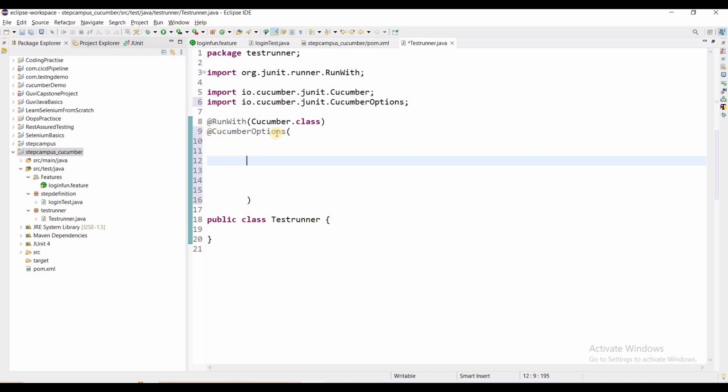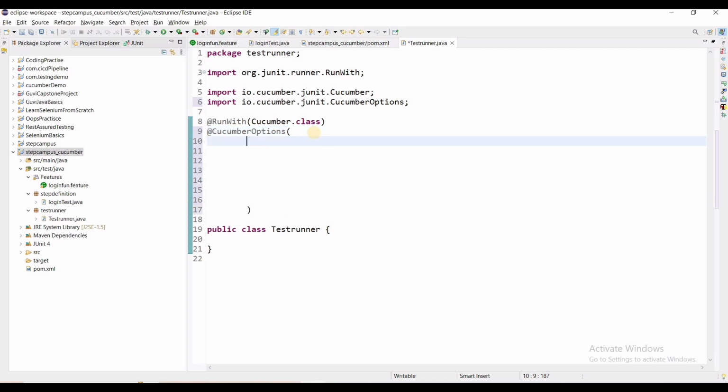Now inside this cucumber options, we have to define things. We have to run all this with this class, but from where will the Java classes or the feature files be called? We have to define that inside the cucumber options. First, we go with features. So we write features, and inside this we give our feature file path.